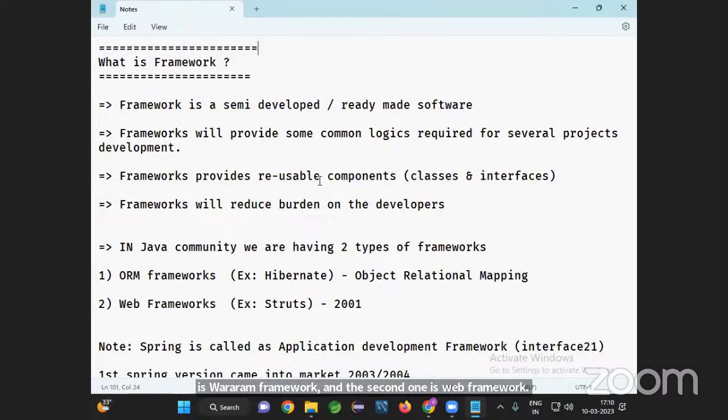What is the purpose of ORM framework? ORM frameworks are used to develop only the persistence layer. We can develop only the DAO layer by using an ORM framework. Hibernate is one of the ORM frameworks available in the market. To develop the web layer, we use the Struts framework.